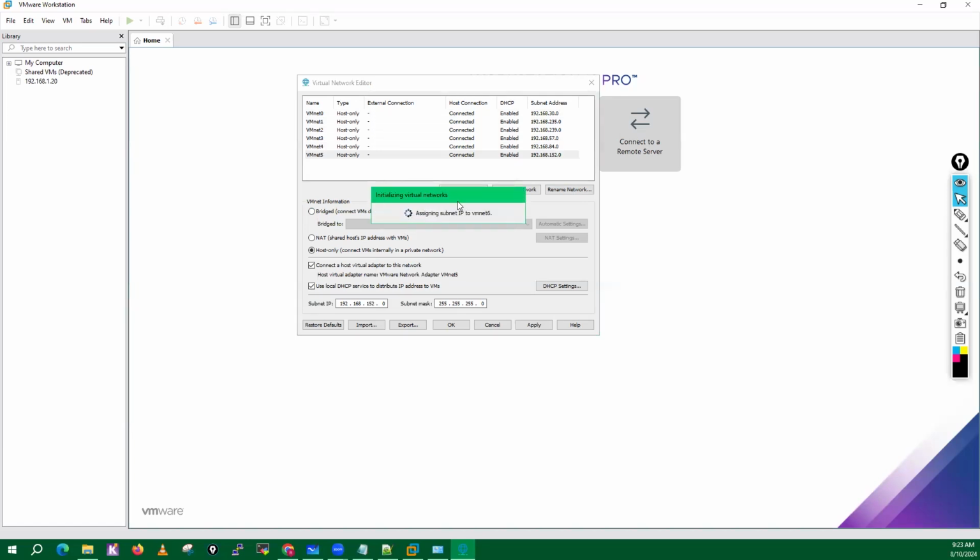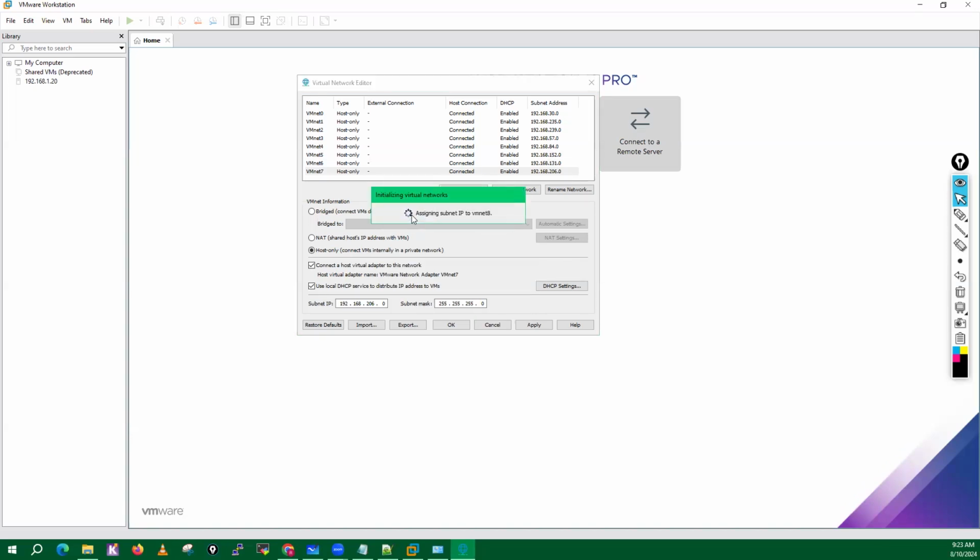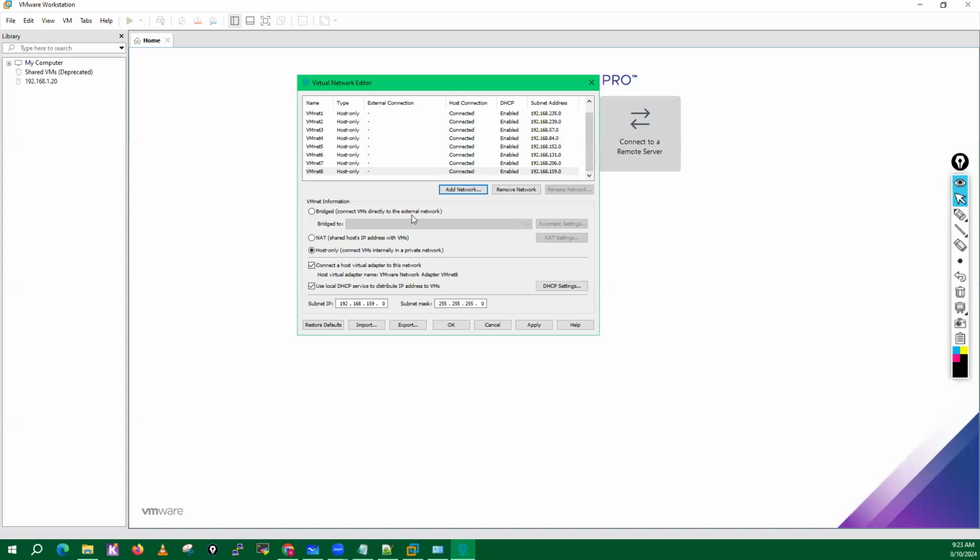Add VMnet6, 7, and 8. So I will add around 8 adapters on my system. Now I have these 8 adapters, right? Now what I will do, now I'll go into my first adapter, which is VMnet0.